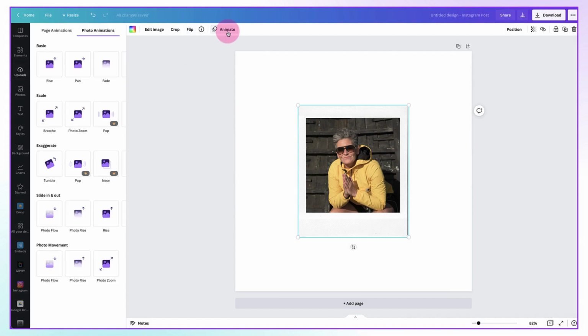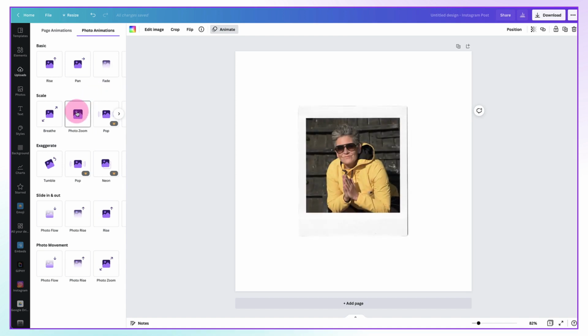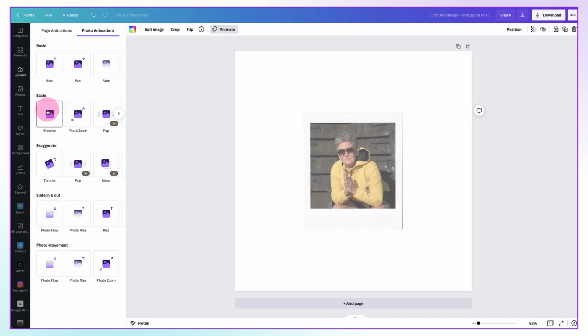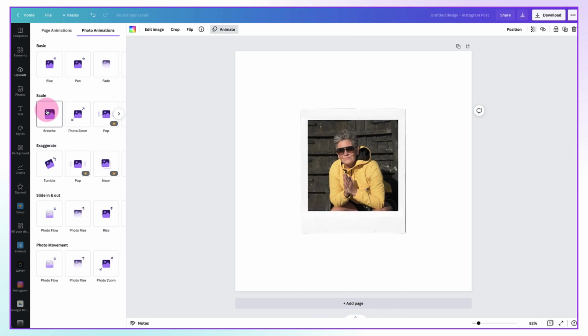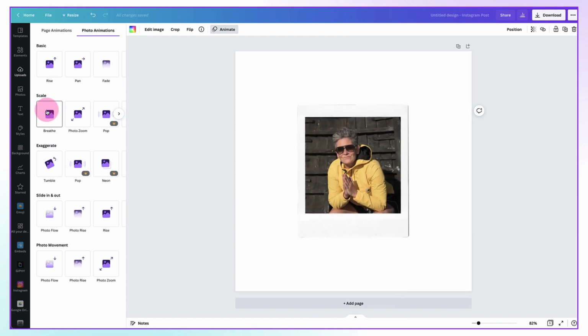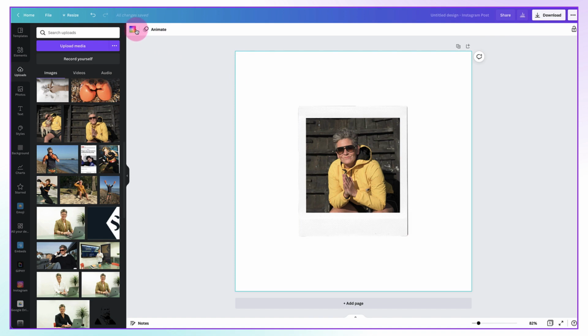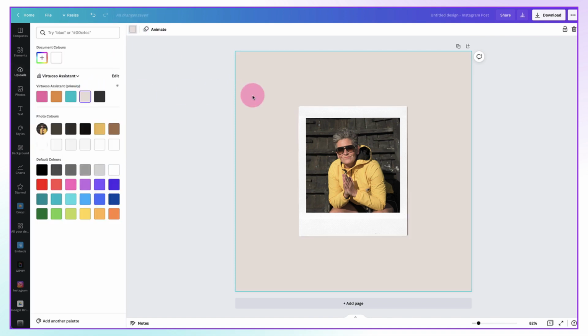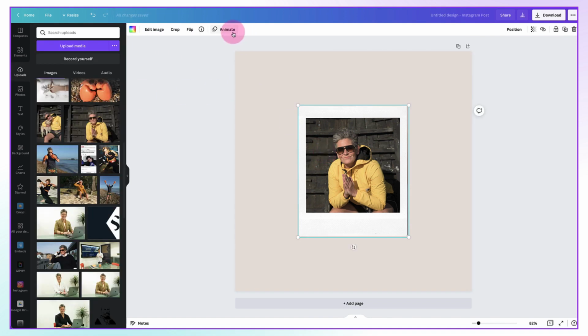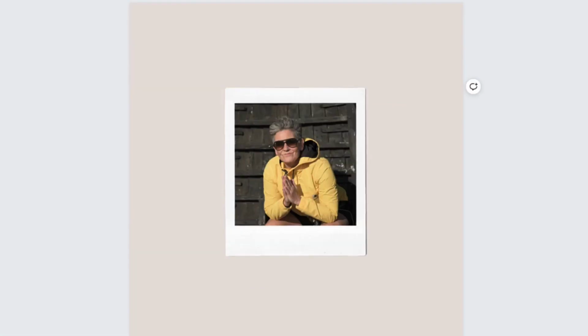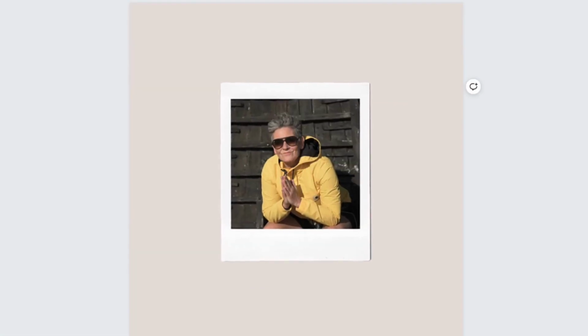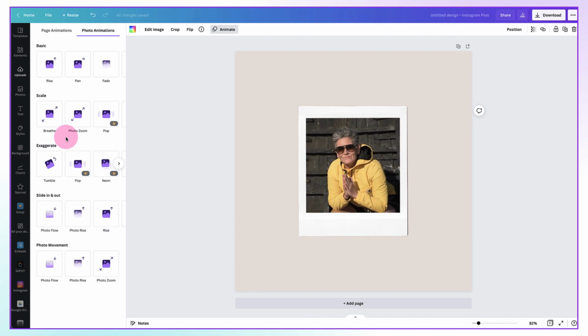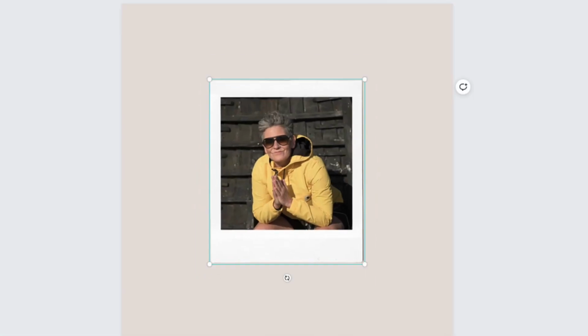If you're looking for a very subtle effect, you might want to consider Photo Zoom or even the Breathe animation. I'm just going to change the background colour slightly so that the frame stands out a little bit more. Let me show you those animations once more. That's Breathe. If you want to make a bigger splash and a bigger impact, choose one of the animations under the Exaggerate category.